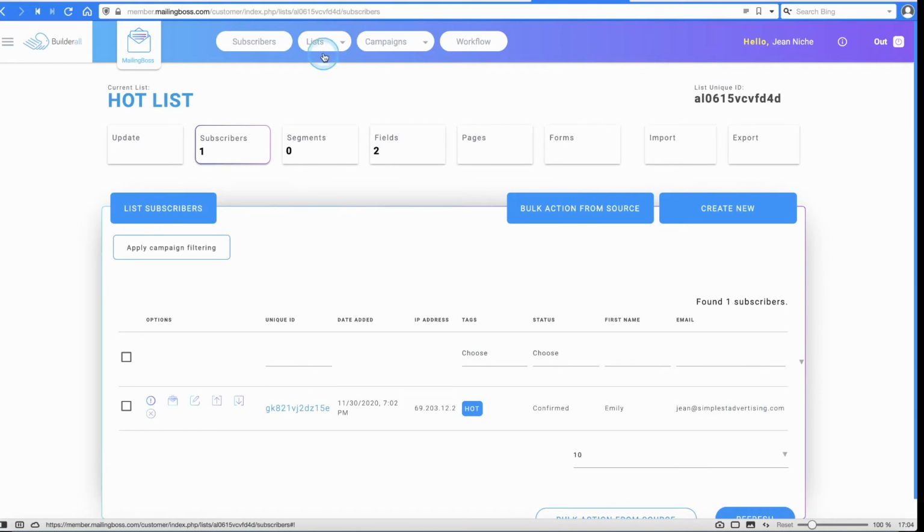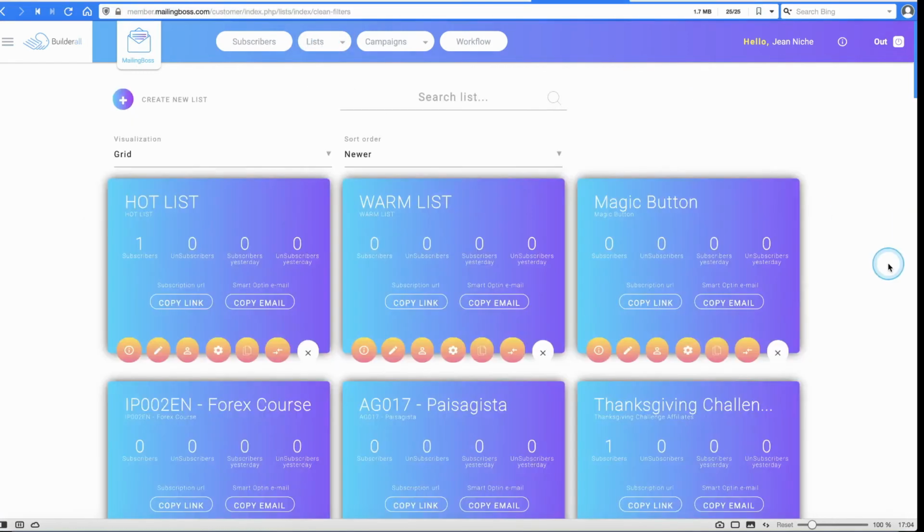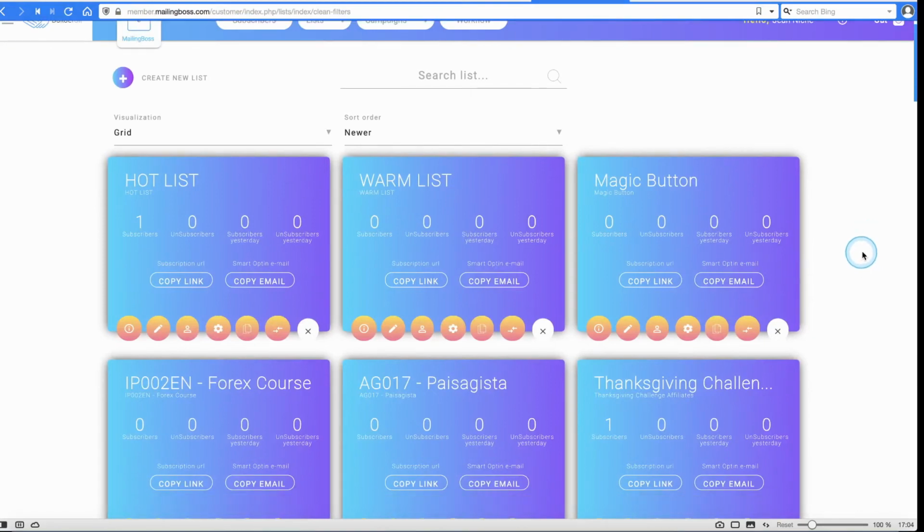So what's good about this? What's the point of actually doing this? This is so that you can do two things. You can send an email to only your hot list, meaning these are people that are actually doing something in your funnels.